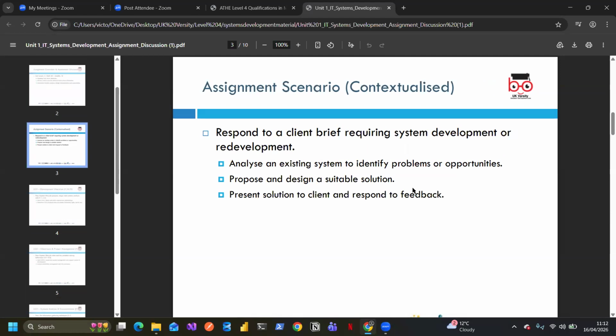Okay, so our assignment scenario, which has to be contextualized. You have to respond to a client brief requiring a system development or redevelopment, analyze an existing system to identify problem or opportunity, propose and design a suitable solution, present the solution to the client and respond to feedback.